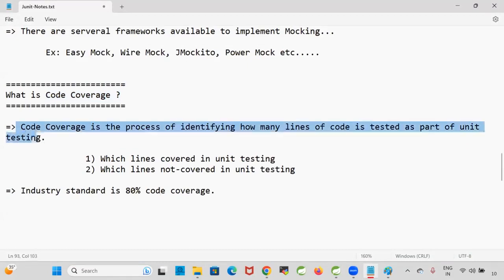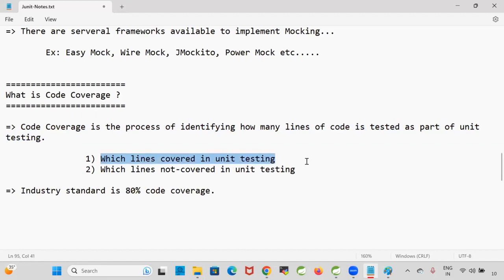Code coverage is the process of identifying how many lines of code are tested as part of unit testing. Whenever we generate the code coverage report, it is going to identify how many lines of code are covered as part of unit testing, which lines are covered, and which lines are not covered. In green color and red color, it is going to display. The industry standard is 80% code coverage.